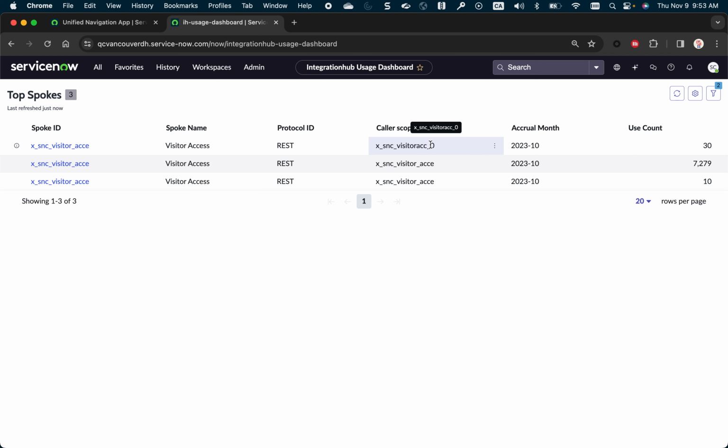So it could be an application that you've developed for a specific use case. And within that scoped app, there is a workflow that's leveraging my Spoke. Here I have a custom app that I've created, and within that scoped app, there is a bunch of workflows that are leveraging, as you can see, the REST protocol. I can see there's a 7,000 count. So it means I'm using 7,279 transactions just for that particular scope.